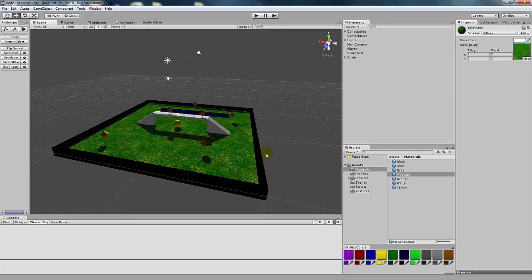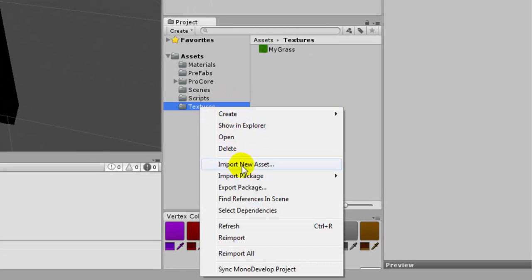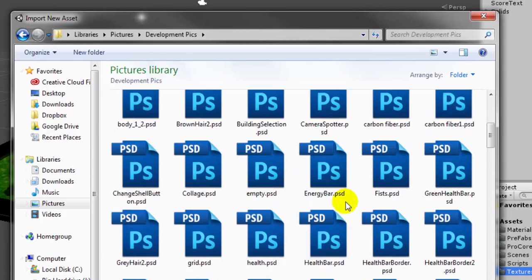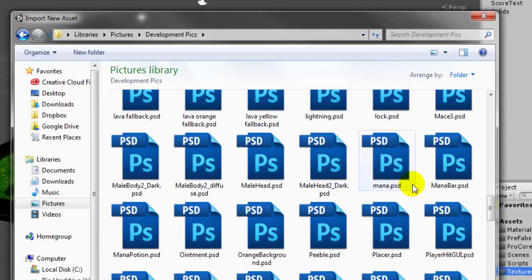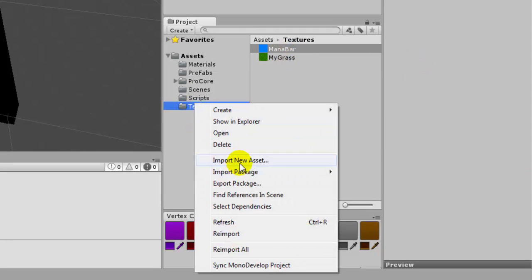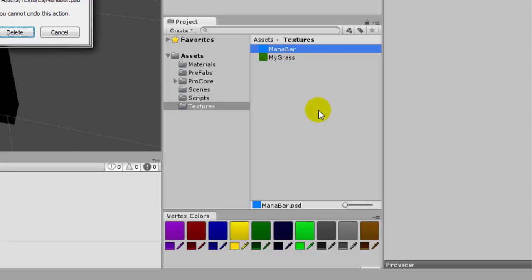So that's how you create a texture and import it into Unity. If you don't want to create your own folder and import it every time, you can just right-click on your textures, go to Import New Asset, and then find your image that way. So we can go into Pictures. These are all textures that I've created before. Maybe I want to go in and open up my mana bar. So I can import that, and this was just a blue box. Okay, and then you can do it that way. So right-click, Import New Asset, and then select your Photoshop image.